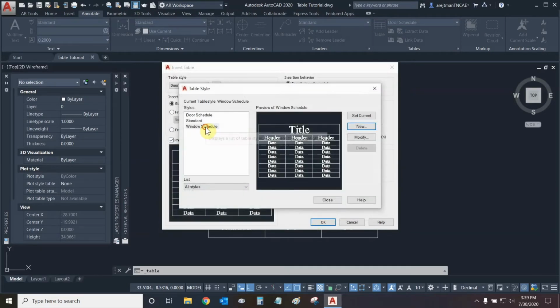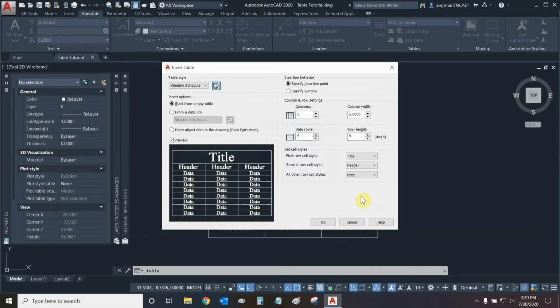And now our window schedule is ready to go. Now we can set it as our current one by default, and we can click on Close. Now that we've created our table style, let's modify some more settings for our table.